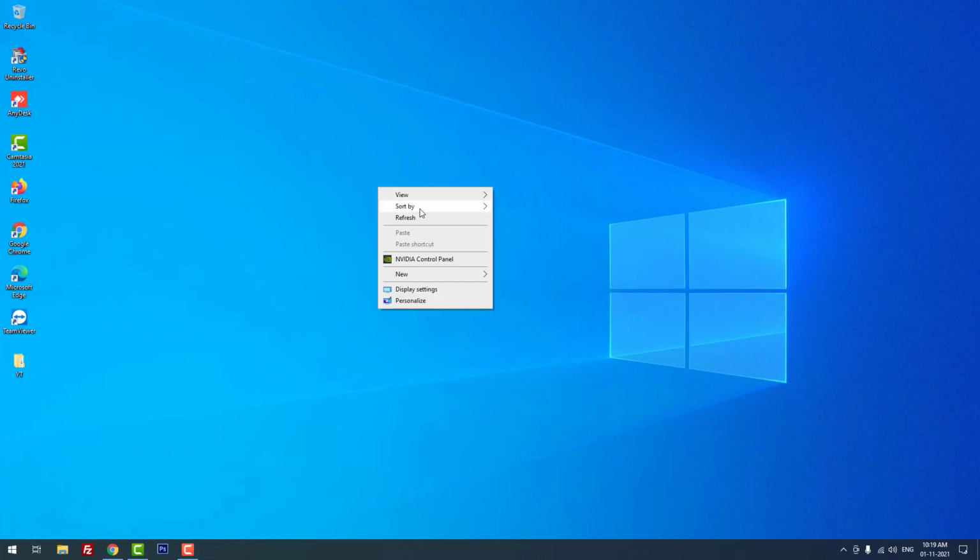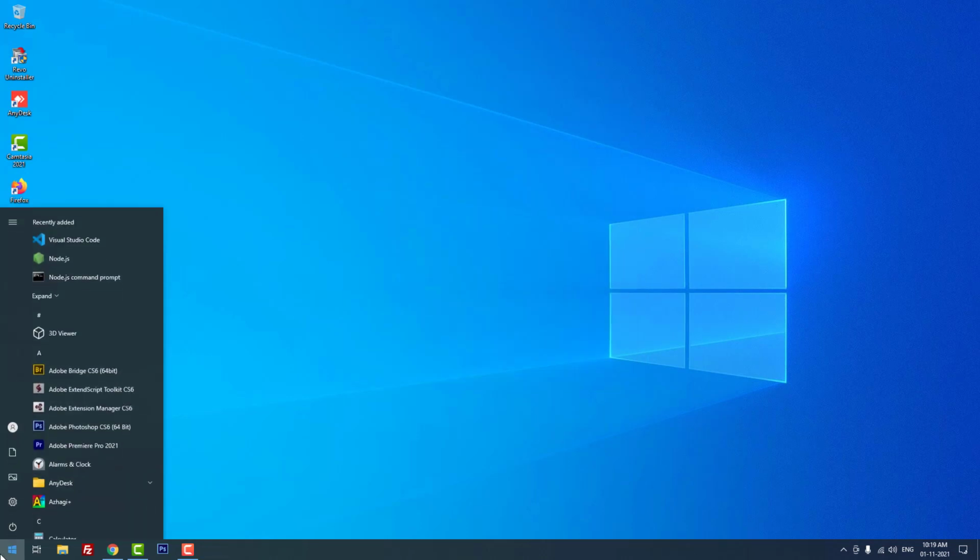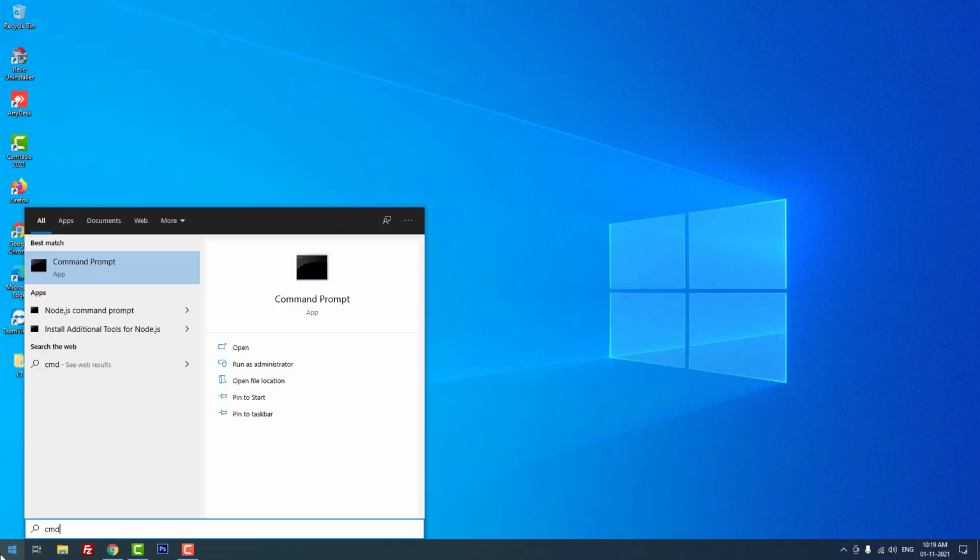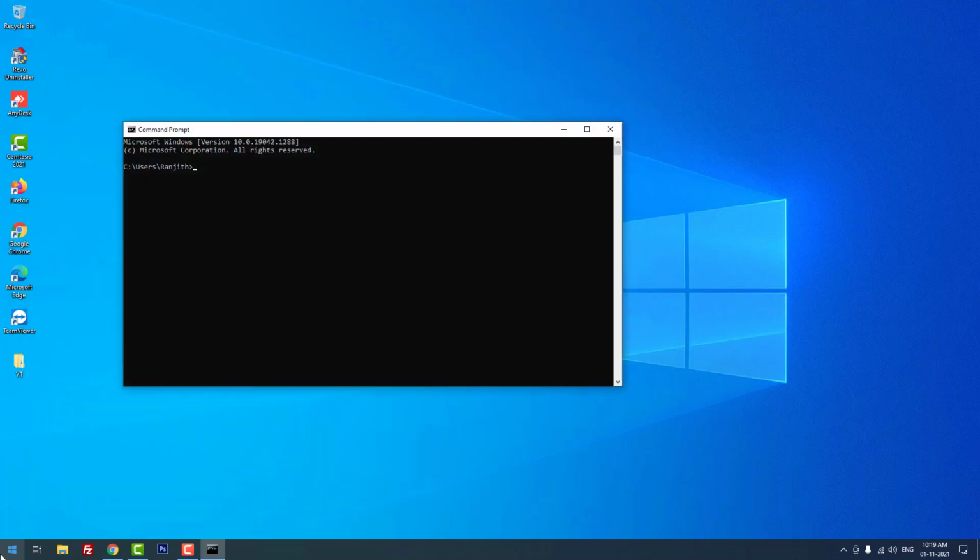Okay, that's it. Let me check whether Node.js is successfully installed or not using command prompt. Node space hyphen hyphen version. When I hit enter, it will return the Node.js installed version. You can see that version 16.13.0 is installed on my operating system. If it is written node was not found, then Node.js is not installed successfully.